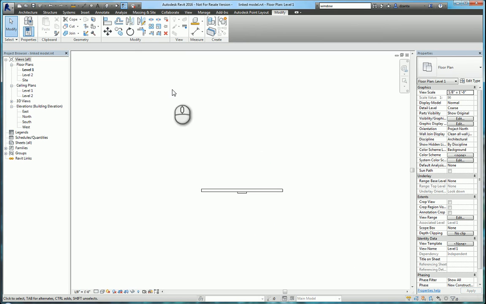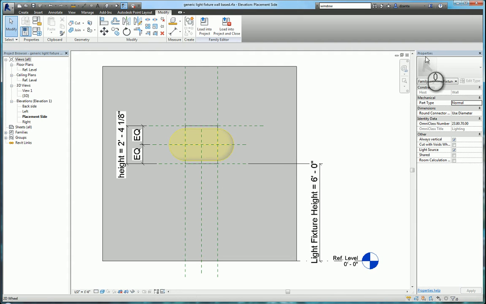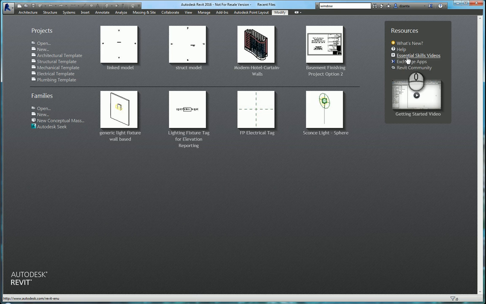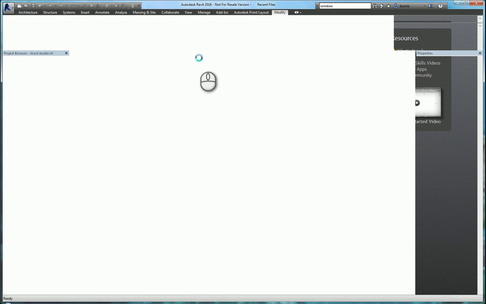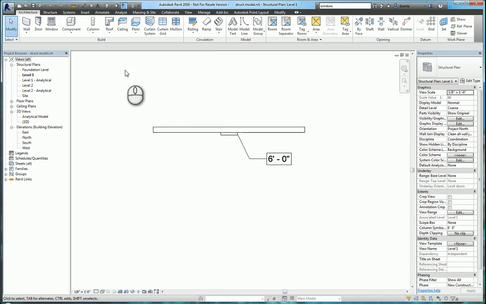Now, this is the linked architectural Revit model, if you will, that has a wall and the light fixture in it. I created another Revit model that is a structural model called structural model. And in this model, there's nothing in here. The only thing that's in here is this architectural model that's linked in.